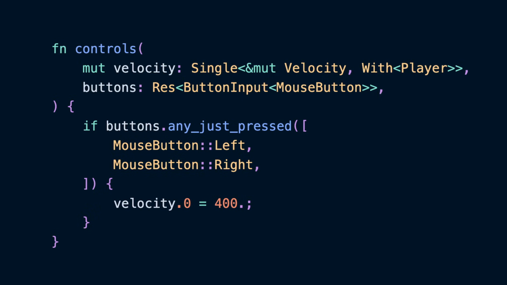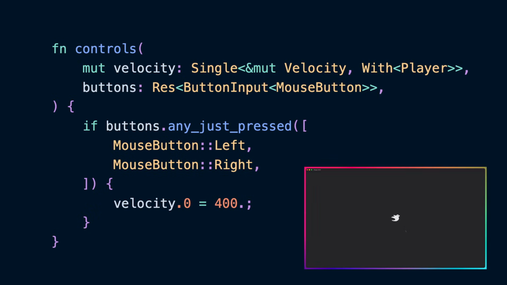We'll query using single for the velocity component on the entity, and the second type argument filters for only the entities with that player component. There's only one entity with the player component, so this all works out. We'll also need access to the button input resource for mouse buttons. There are others we could use, such as keycode, which you might want to play with, but the important APIs are part of button input, which includes the function AnyJustPressed.